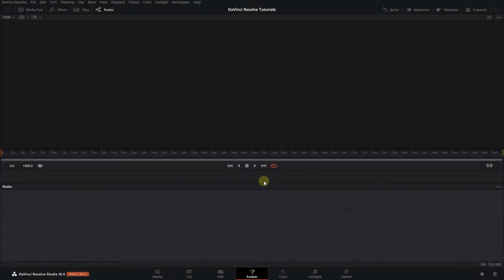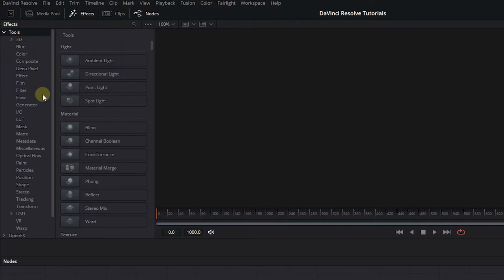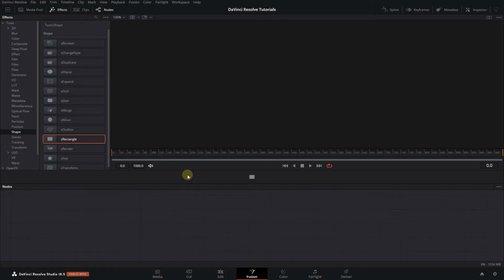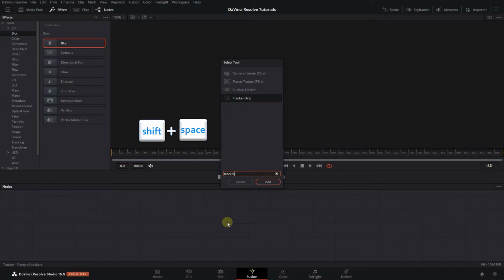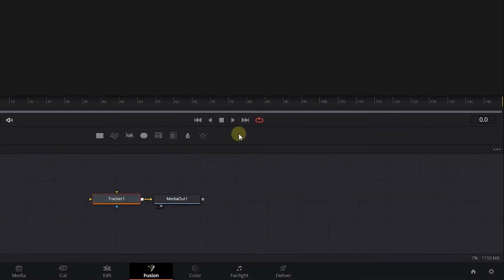Now we have an empty toolbar. Open up the Effects panel, expand the tools, and click on any of the tools. Drag some of the nodes you like to the toolbar. Also, you can press Shift plus space, search for a node, and add it to the composition. Then drag the node into the toolbar.